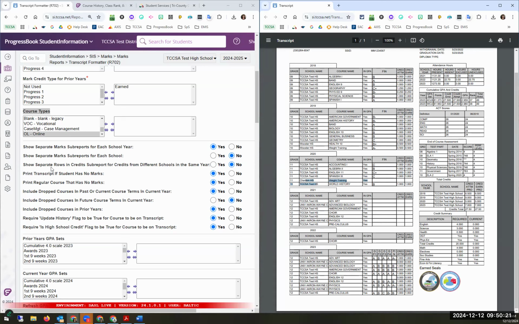Okay. Separate row credits for each of the different schools, we're going to leave that as no as well, because we want to know how many credits they earned in that school year. It doesn't matter how many were CC or at the college or at the homeschool. We want to know how many credits total they earned for that school year.